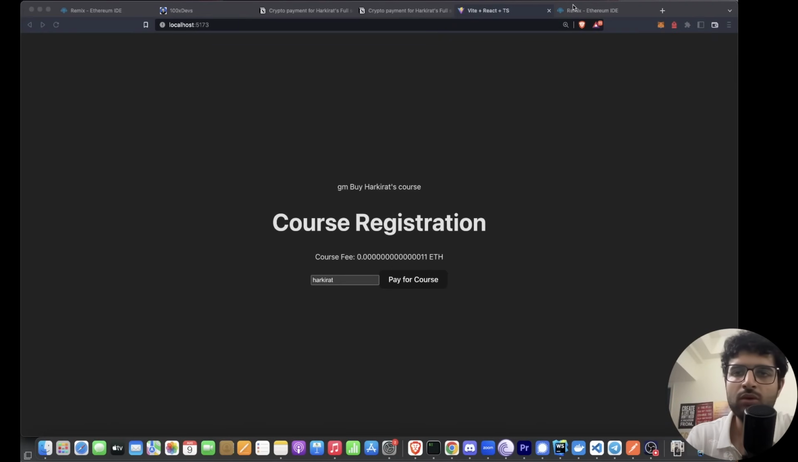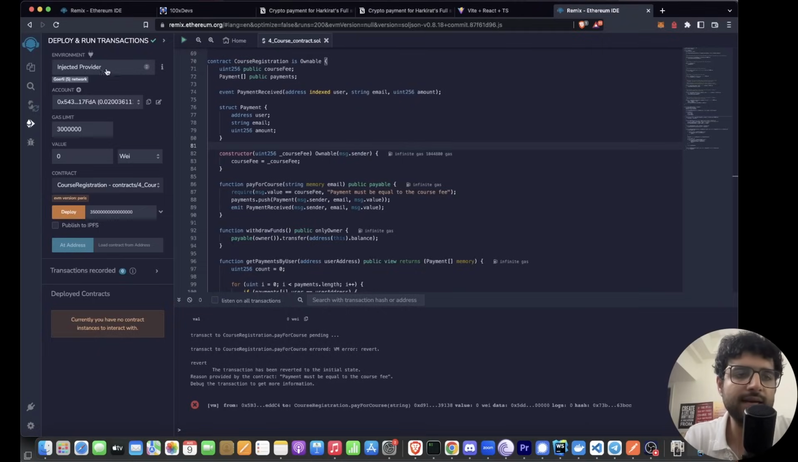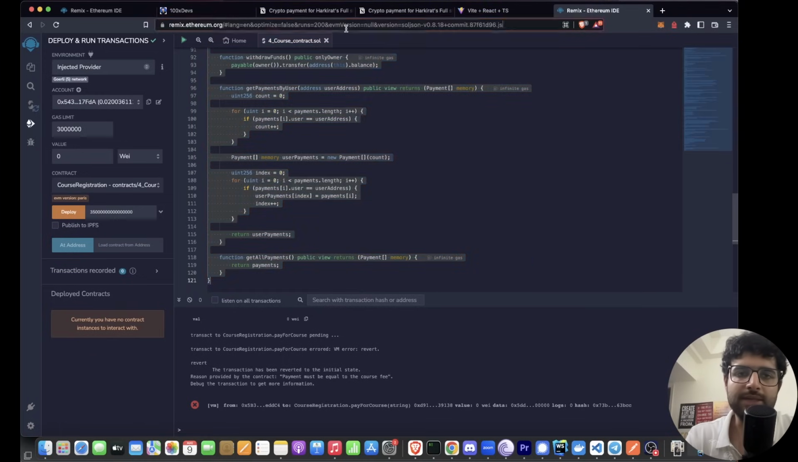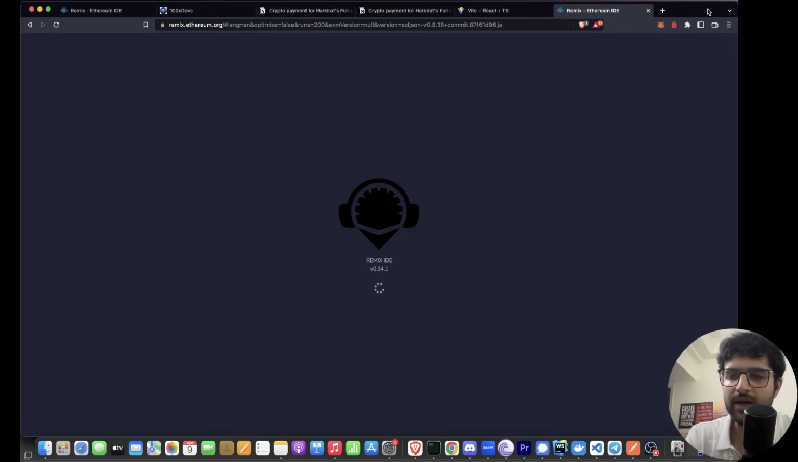Let's go to the Remix IDE again, and we selected injected provider here, which basically means MetaMask or Backpack, based on whichever gets access. It's basically a race condition here. Whenever you have multiple wallets, ideally you should just have one, else they will compete with each other.